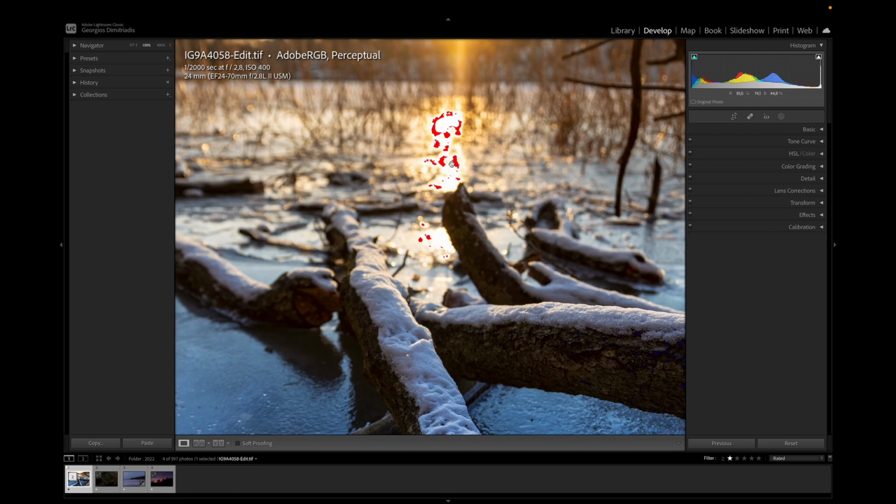These are the white out pixels, the pixels that are 255 in value, totally white, and you can't do anything about this. You can't put down the exposure hoping to get information in these pixels. There's nothing there, it's just white.